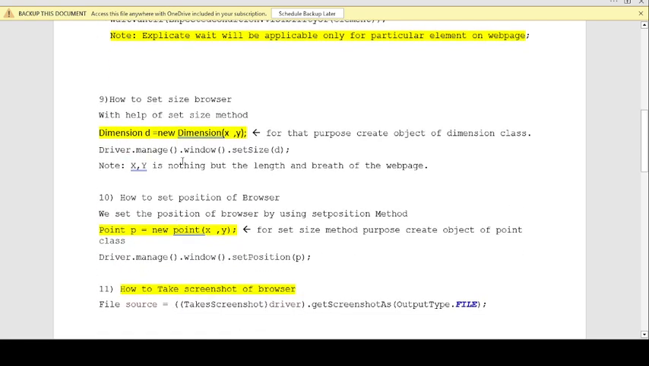Move on to the ninth test case, that is how to set the size of the browser. For that purpose the syntax is Dimension d = new Dimension(); inside the bracket you have to provide the size of the browser. So create the object of the Dimension class, then driver.manage().window().setSize(d). Inside the bracket you have to provide the object reference variable, that is d, which we have mentioned here.